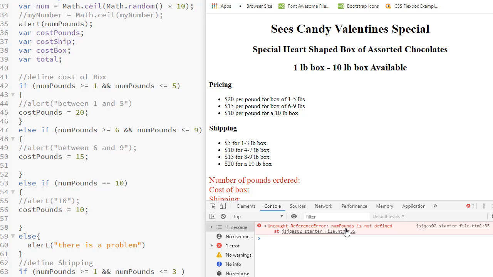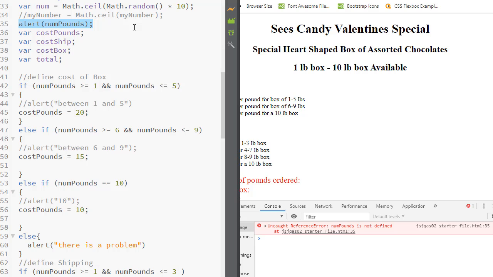All right, so the purpose of using these alerts is to make sure that you have the right values, which you didn't. You had no value. You were testing variables that did not exist, that did not contain values. So if the alert doesn't run, you know there's a problem. Don't keep on writing code. Find out why the alert doesn't work.